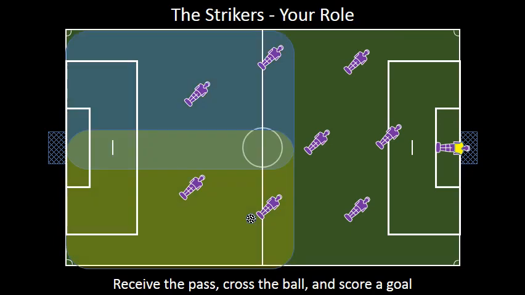The next thing to remember is be ready to receive the pass. Oftentimes, the midfielders or the defenders will be passing the ball forward, preferably down the line, and you should move to receive their pass. Once you have received the pass, you should have your head up and be ready to pass the ball to your teammates or cross the ball into a good scoring position. If you are the person getting into scoring position, you should receive the ball and score a goal.